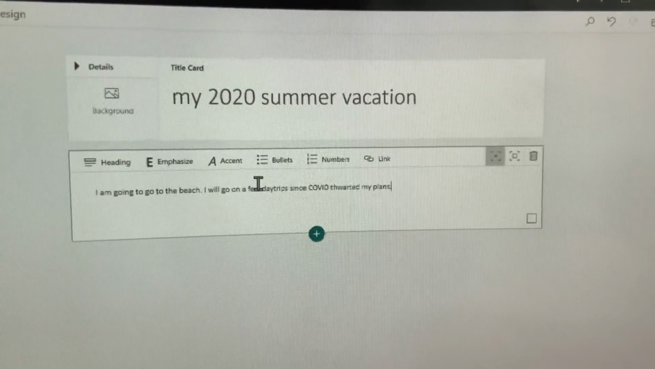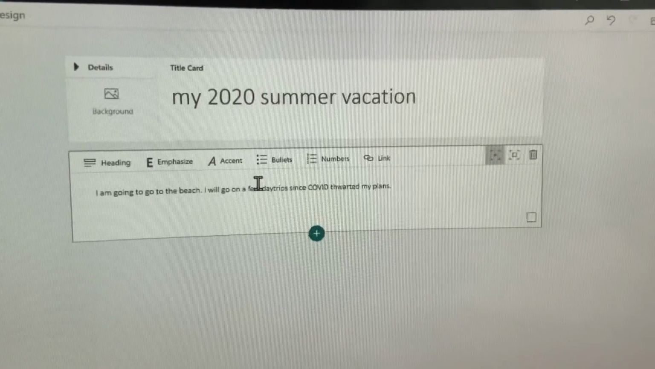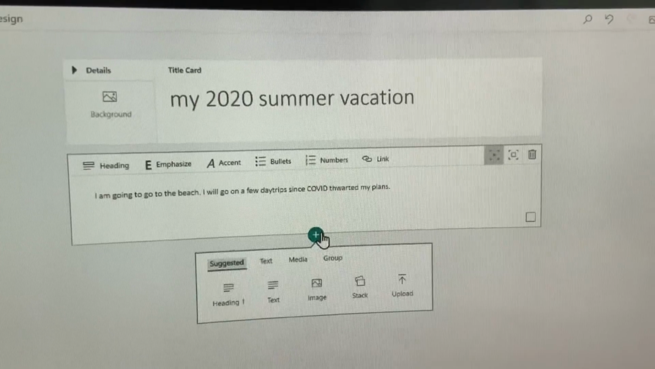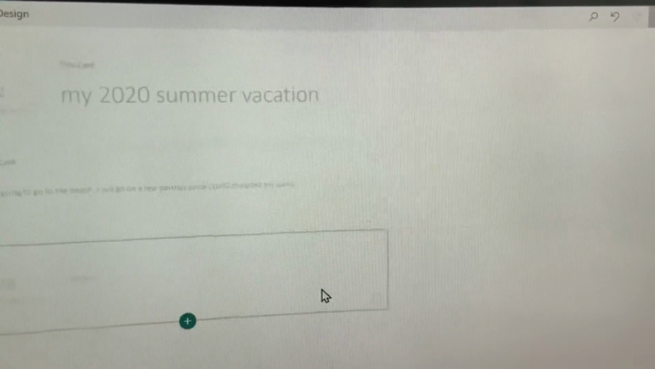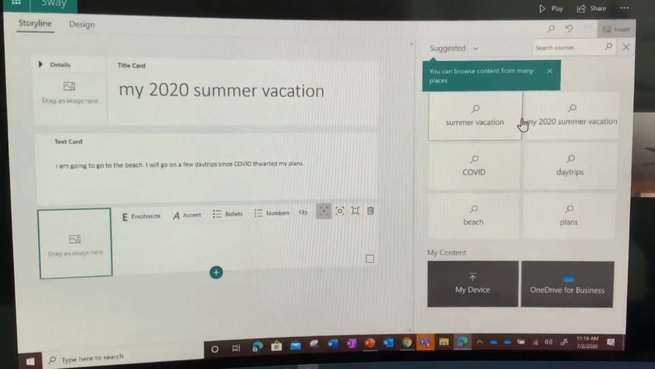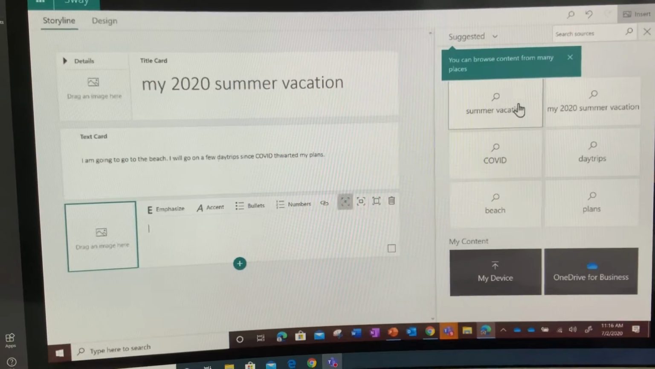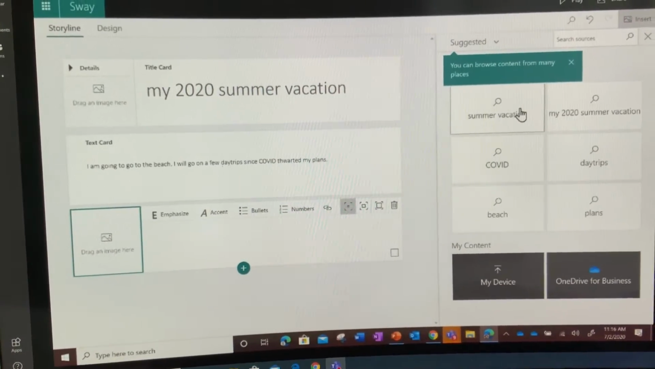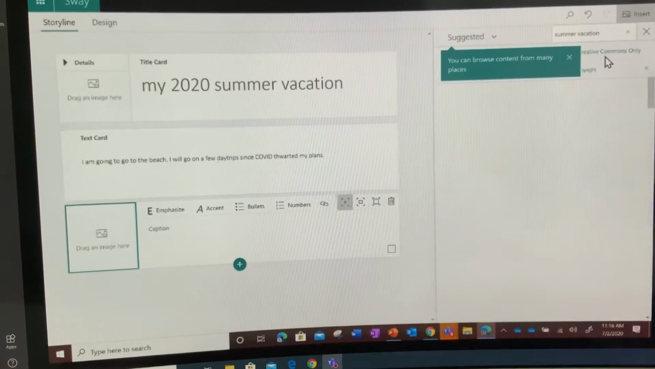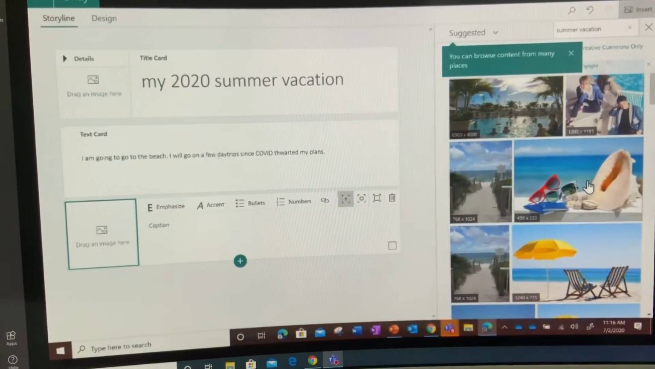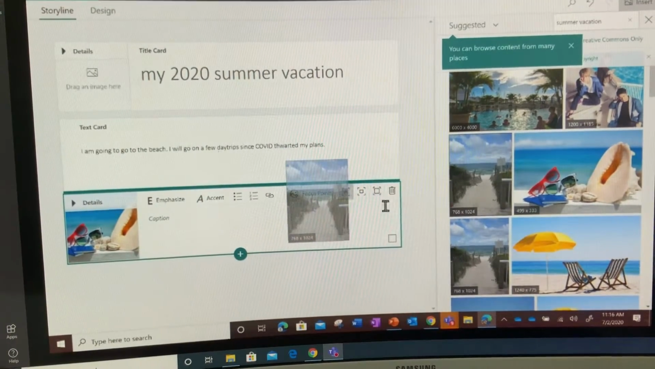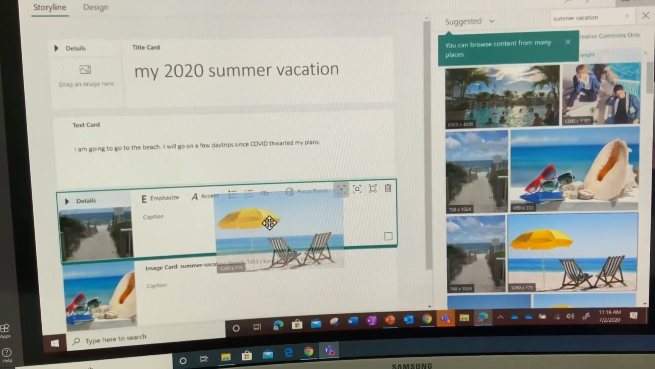Now my third card says beach and farm, and it says image. So I need to click my green plus, and this time I'm going to do an image. And you'll notice, just like before, it's using my title and other words in my presentation so far to give me ideas on what I want to search for. So I'm going to choose summer vacation, and I really said beach, right? Oh, but beach popped up, so great. So I'm going to drag a few pictures that I like for the beach. So drag a couple of them over there.